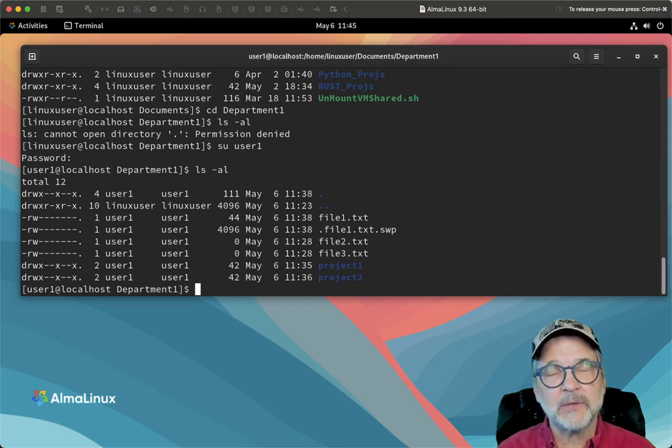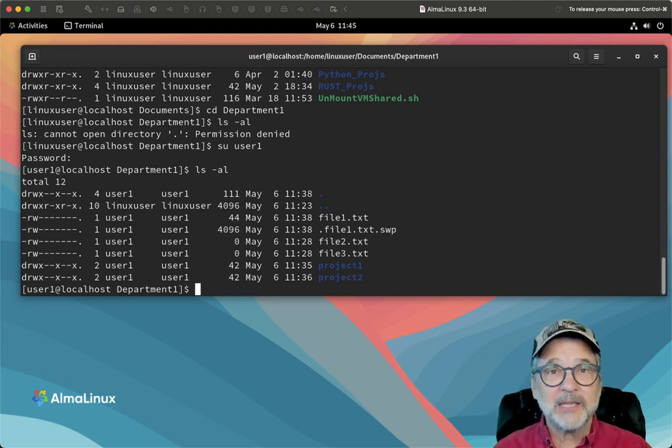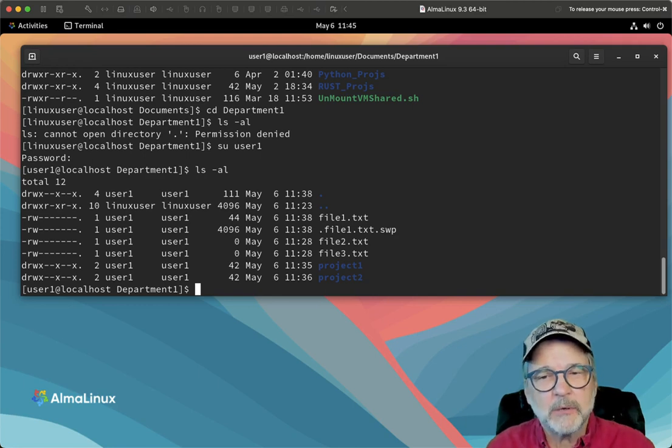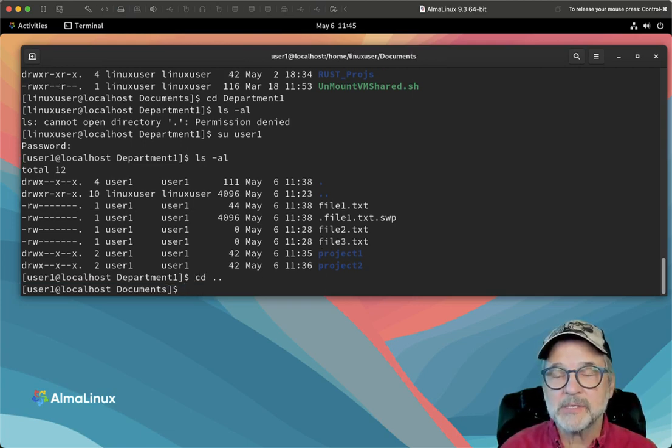Okay, now let's go ahead and do some other things. Let's have user 1 let anybody inside of the Linux user group, and we know Linux user is inside of the Linux user group, read those files. So let's say Linux user is the department manager and user 1 is the developer working on the project. So as user 1, I'm going to say chmod. We have to say change group first, right? So I'm going to say change group Linux user.